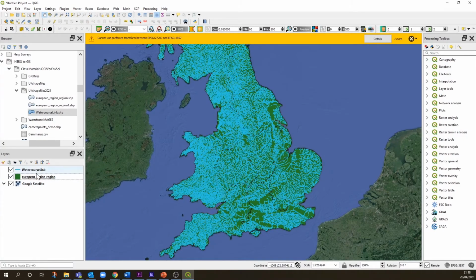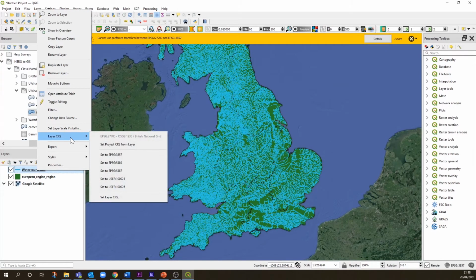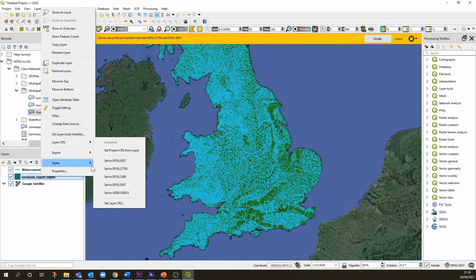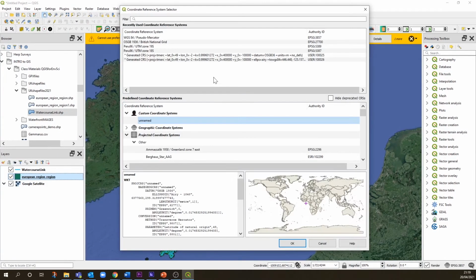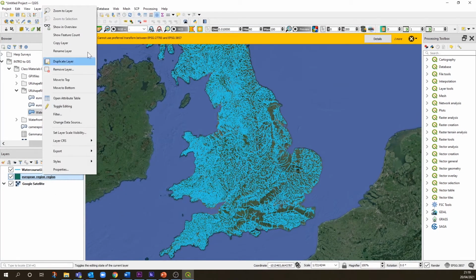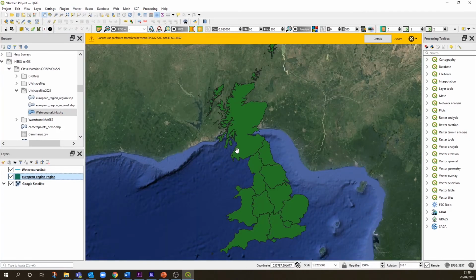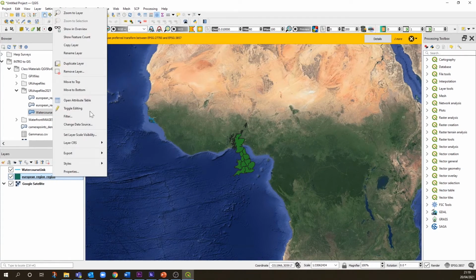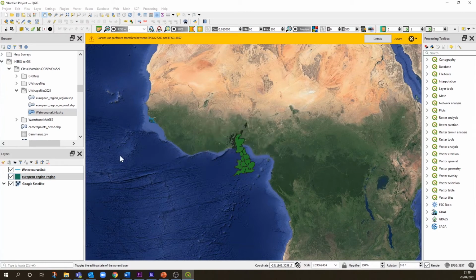So if we look at the coordinate reference systems, we have one in the British National Grid and one that is unnamed. You might be tempted to set a different coordinate reference system for this, but let's see what happens when we do this. If we set it to the Mercator and then zoom to that layer, we find that it's been projected into completely the wrong place, somewhere down in Africa. So you can't change the coordinate reference system like that. Let's remove that layer and bring it in again.